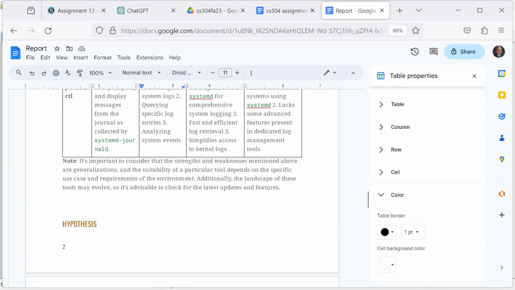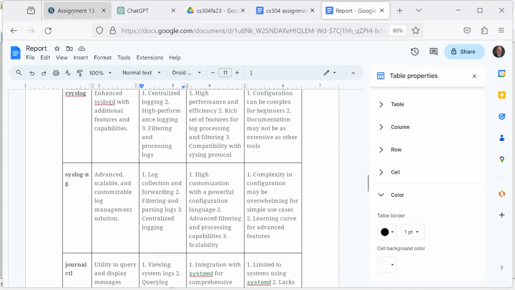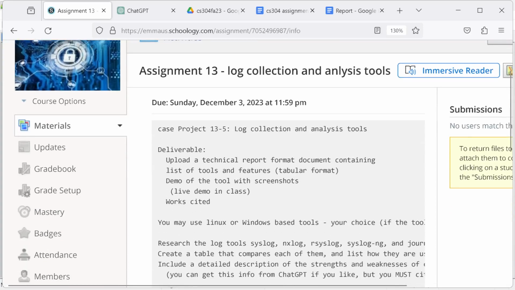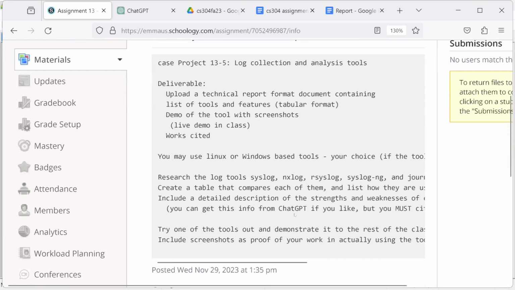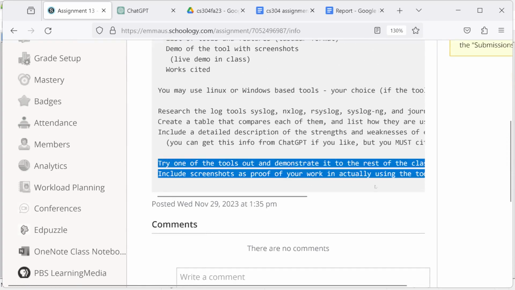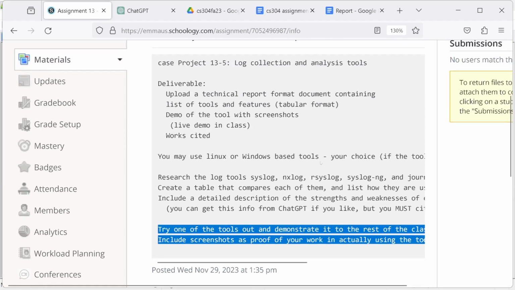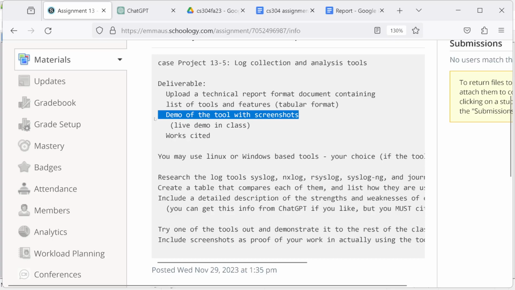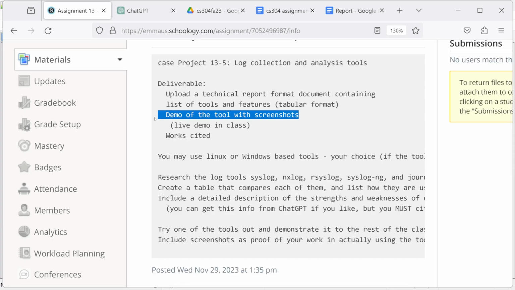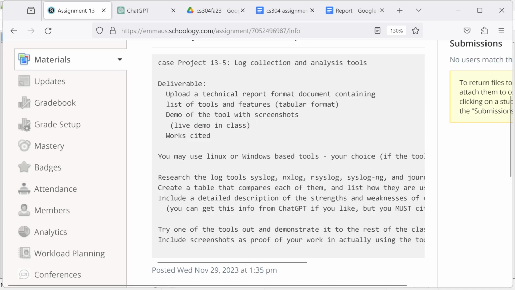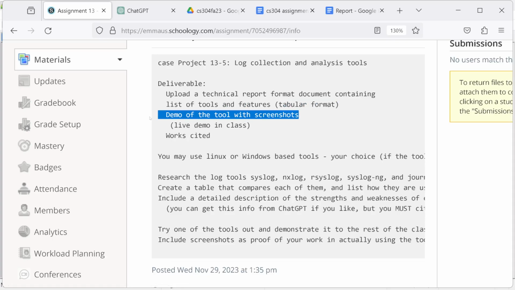Now, what we want to do, which is also our requirement in our assignment, is not only to provide a tool and now demonstrate it, demonstrate the use of the tool. So the rest of this report is basically installing and demonstrating. Yeah, we'll do the demo of this tool with screenshots in this report. I am providing screenshots of working through the use of that tool.